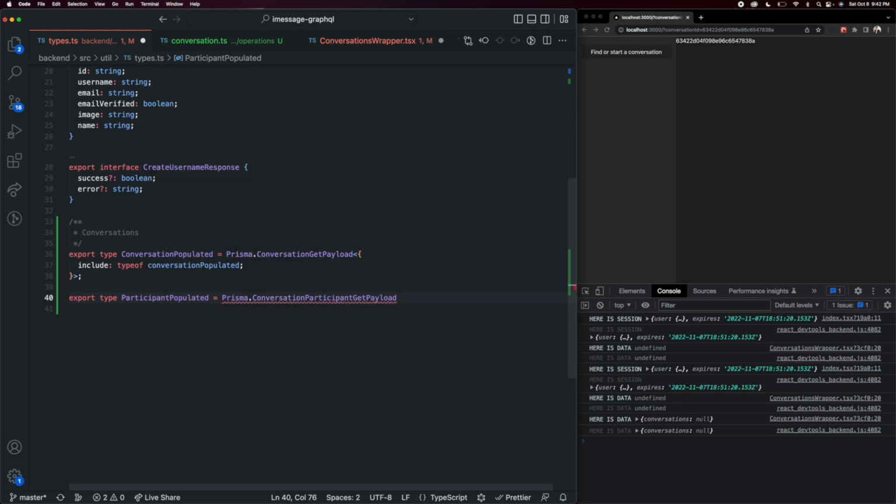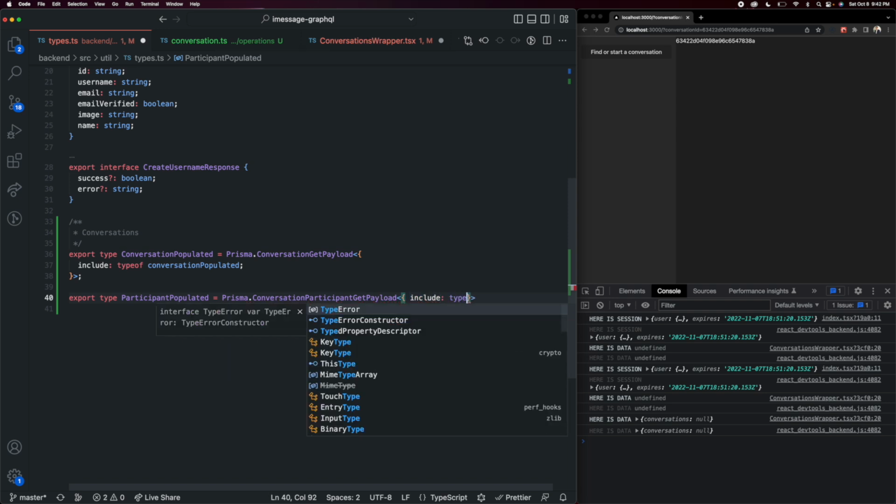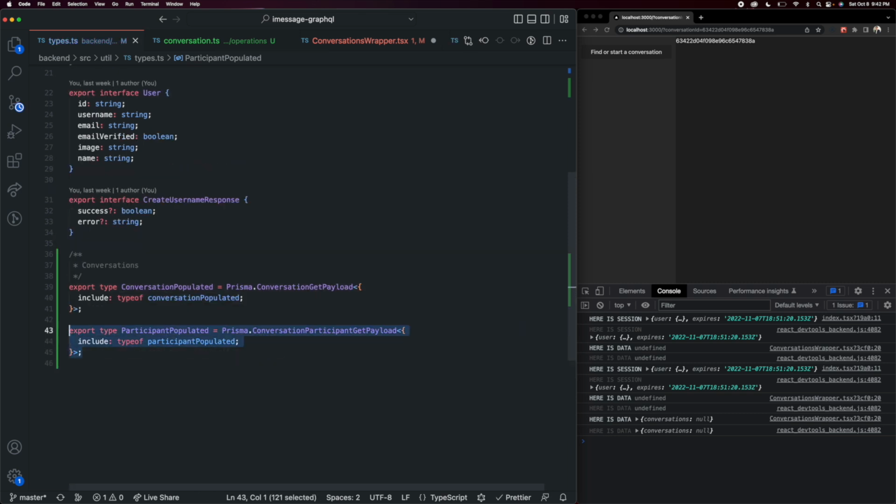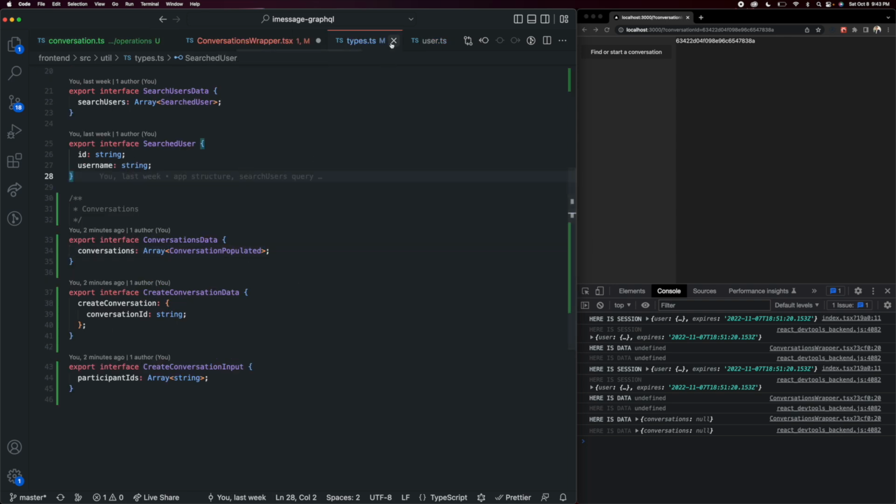It's kind of a mouthful. And then inside of here, we can pass an include, and the type of this is going to be the type of participant populated. Cool. Okay, so we're done with this file for a while, so let's just close the backend types. Cool, so now we have this conversations data interface here.